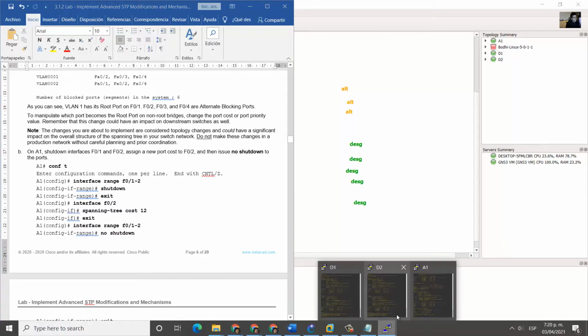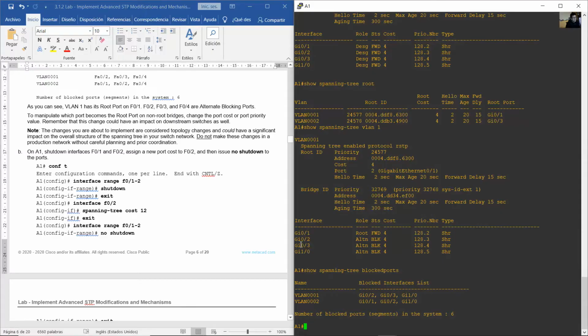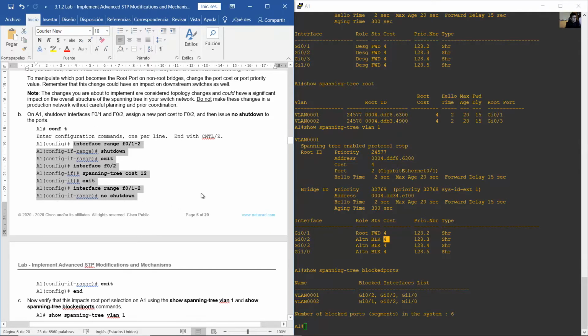In my case, on A1, this image has gigabit interfaces. So if I want to configure gigabit 02 with a lower cost, in this case, the cost by default is 4 for gigabit interfaces. And if I want to configure a lower value for gigabit 02 on A1, I need to set a lower value like 2 or 3. Okay, so shutdown interfaces, set the cost on gigabit 02 and enable both interfaces.